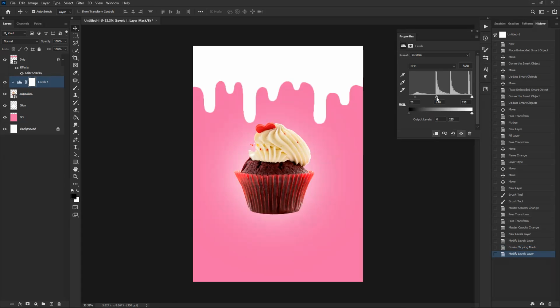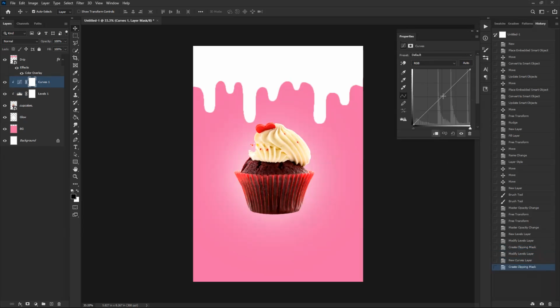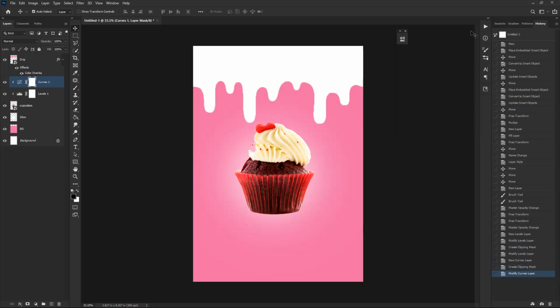So what levels does is affect the opacity. I mean, affect contrast. That's what I meant to say. So levels will touch up your contrast. And yeah, good. Let's add one more, and that will be curves. Again, let's make sure it's affecting just that one. Let's boop that one up and punch this down a little bit. So now our cake is much more visible.